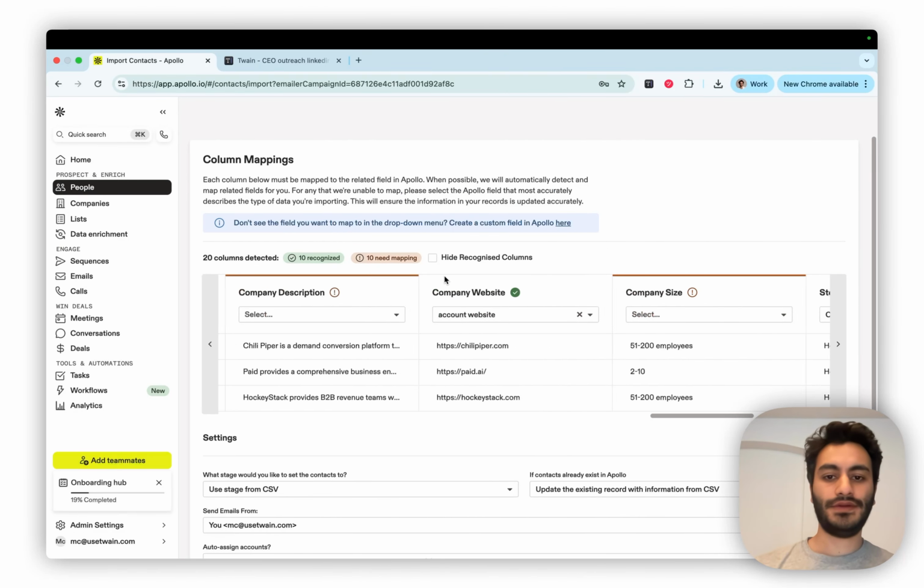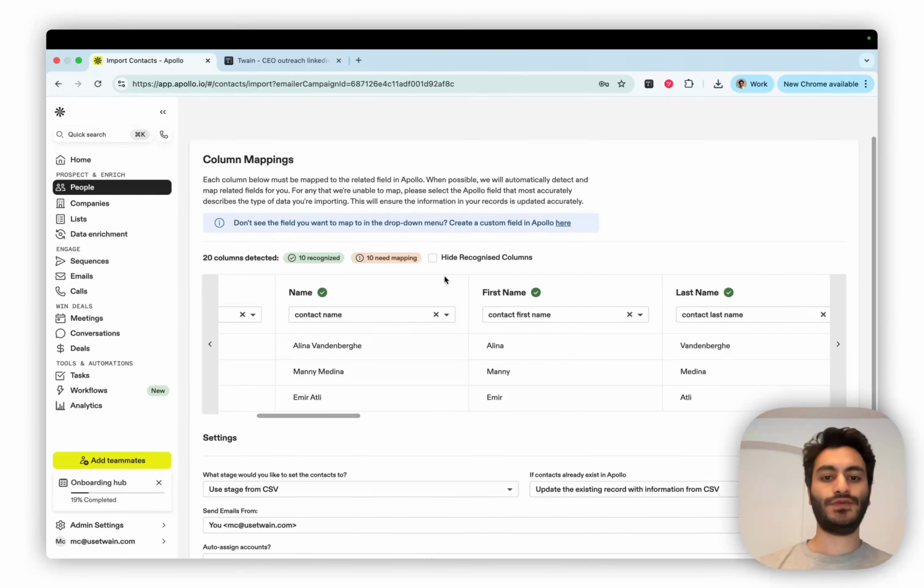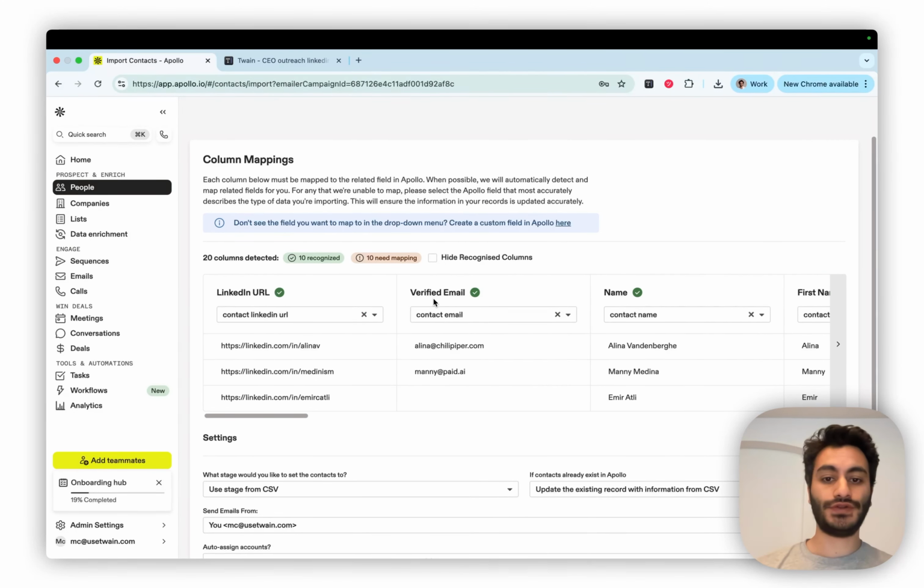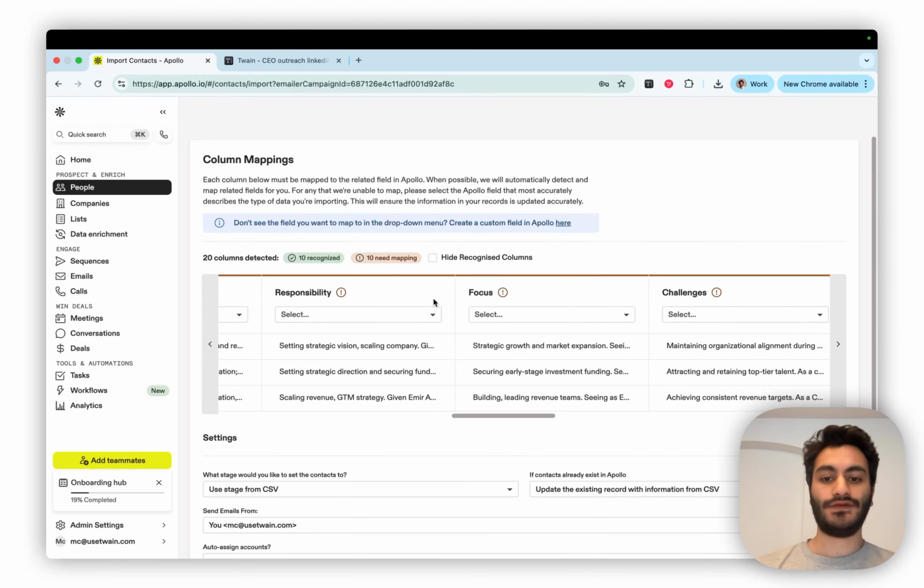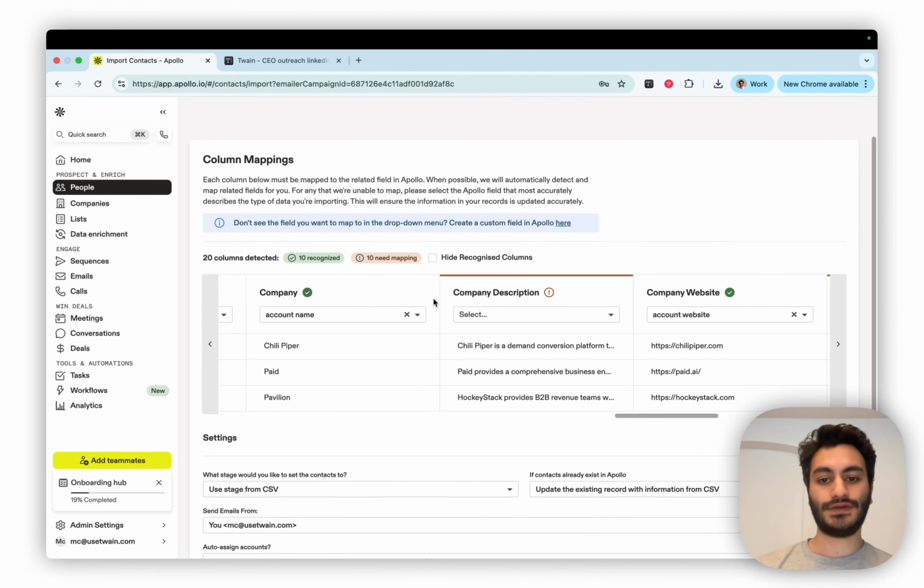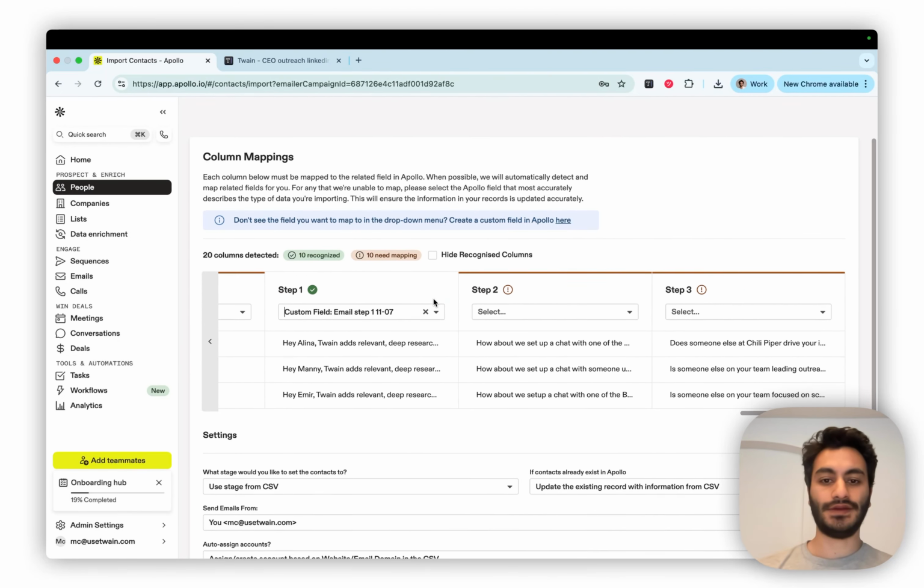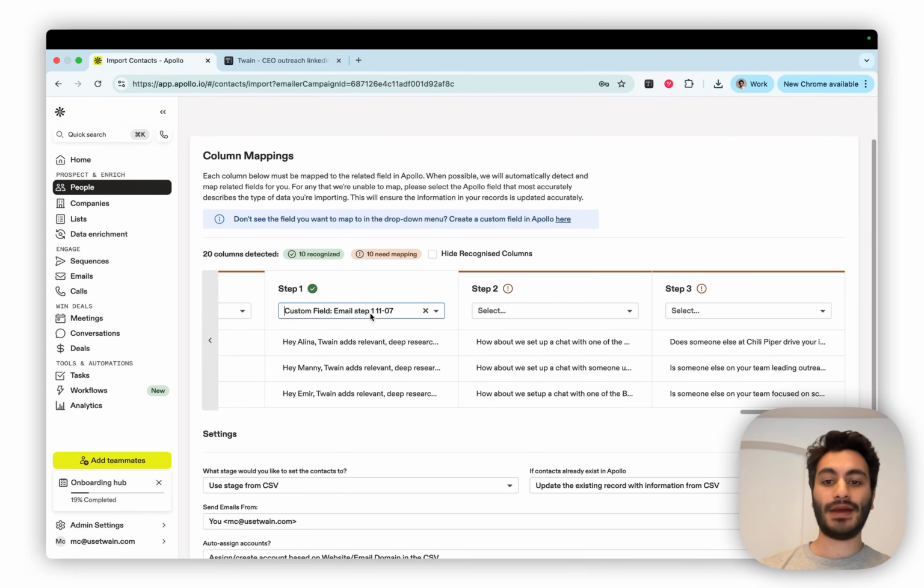So the important thing here is we have the list now. We have to map the fields that we want to get mapped. So we don't need everything in Apollo just for the sake of showcasing this. The important thing is that we map the actual messages as custom variables.